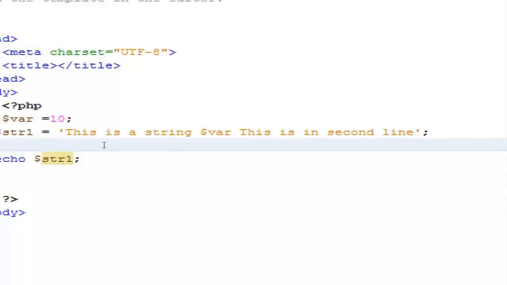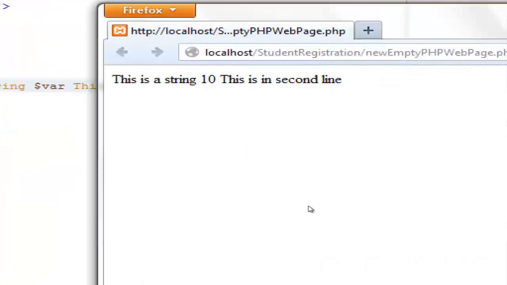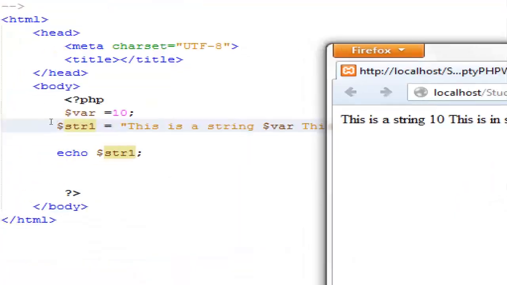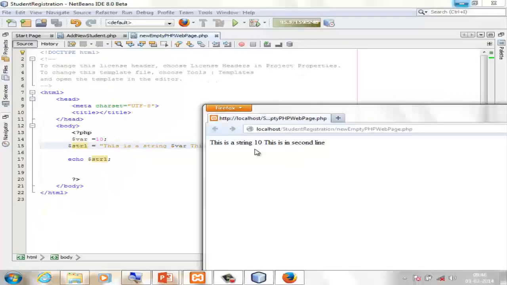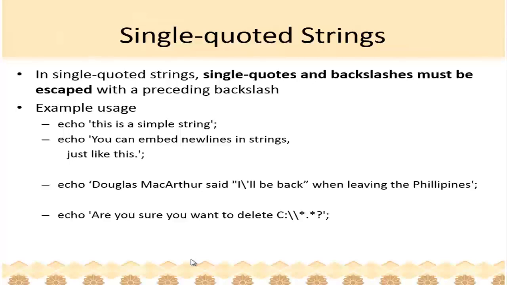Let me convert it into double quotes here and put the string inside double quotes. You save it and go back. And when I refresh it, you notice that the var is replaced by its actual value. So that's the difference between single quote and double quote. Both of them are strings, but they are treated differently when you have an escape character or when you have a variable inside. So if you want the values to be shown as it is to the user, use a single quote.